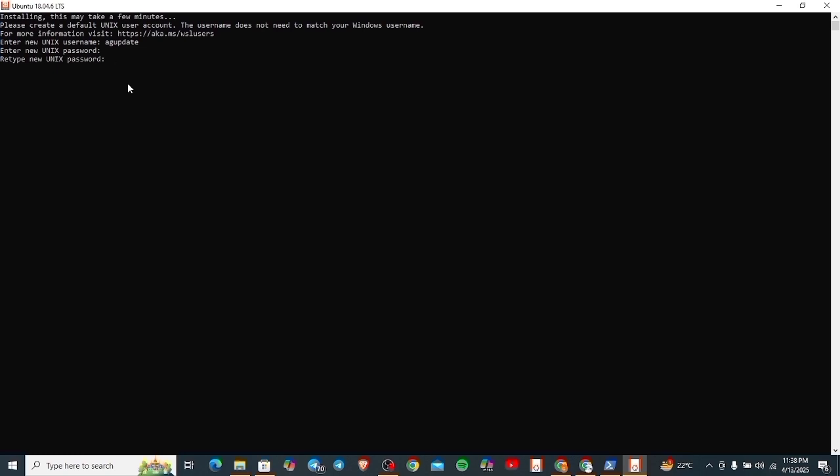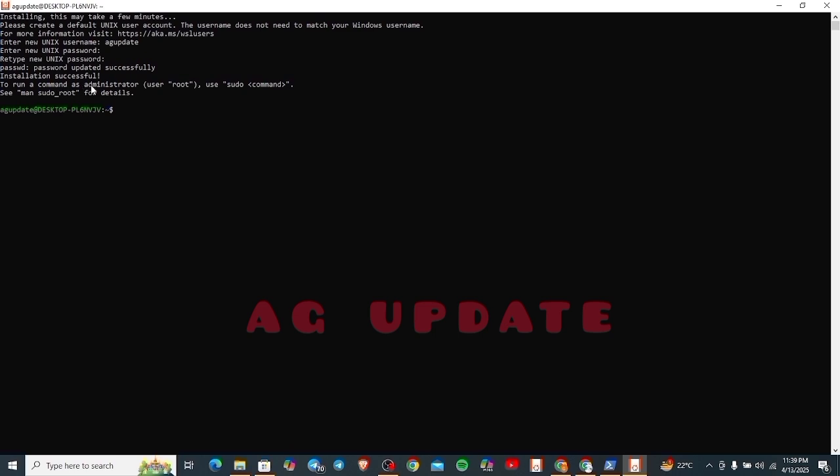Alright, so I've entered the password. Now I'm going to click on enter again. So you can see password updated successfully. Alright guys, after that it's going to show you installation successful. So it's going to show you password updated successfully, installation successful. Then it's going to show you this.